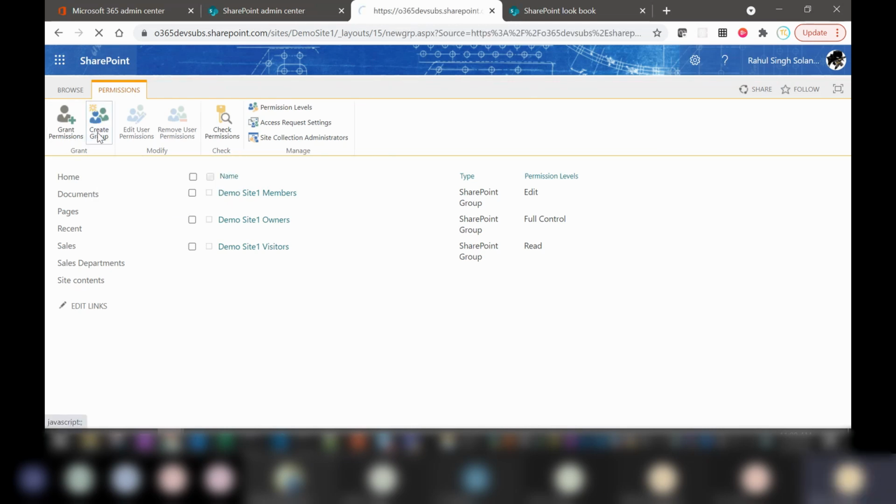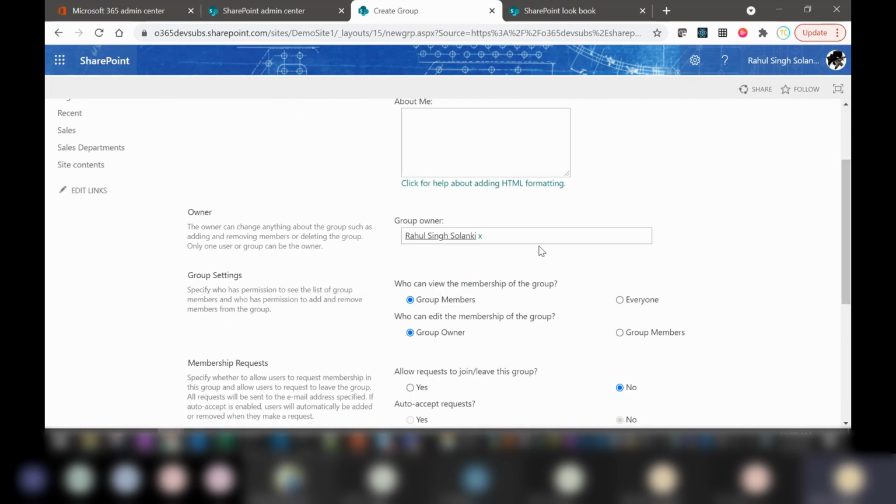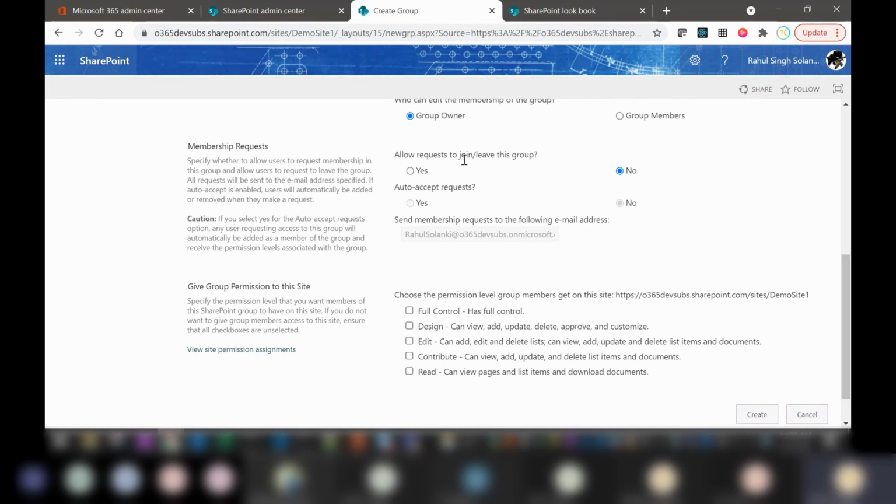If you want to create a group, you can create it from here. So let's say you want to create a group for finance people. You can name this group Finance. You have to name the group owner, basically who will be managing this group, and the membership request. If you don't want the people who have been added to leave the group, you can say no. If you say yes, then the people who are initially added to the group can opt to leave this group.